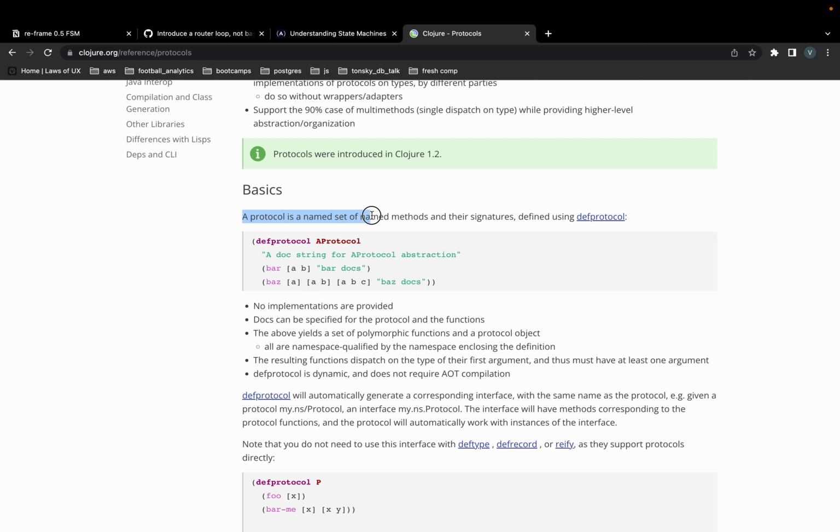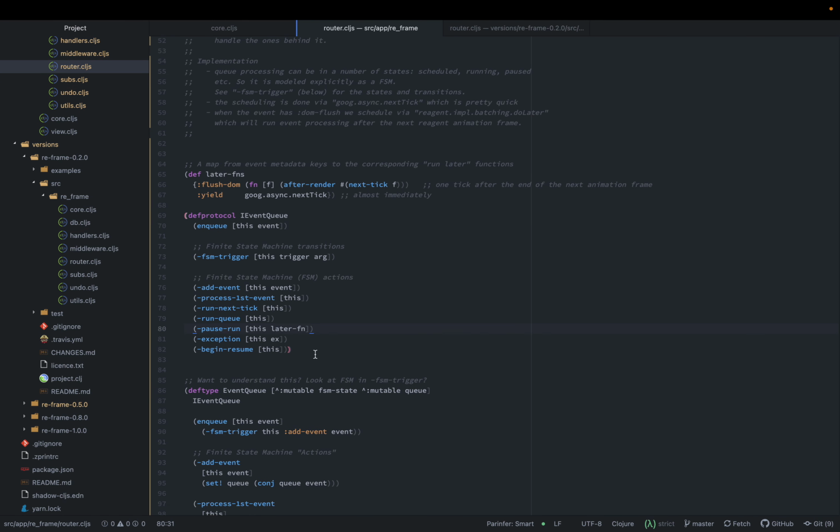So a protocol is a named set of methods and their signatures defined using defprotocol. Think of it as if you are a TypeScript or a Java developer, think of this as an interface. So you are basically defining an interface. The interface for our event queue will have all these methods. This refers to the instance of an object, and the second argument is the additional argument that you can add. As you can see, here we are defining 1, 2, 3, 4, 5, 6, 7, 8, 9 methods. The protocol does not specify the actual concrete implementation, we are just specifying the signatures of the methods. So that's what a protocol is.